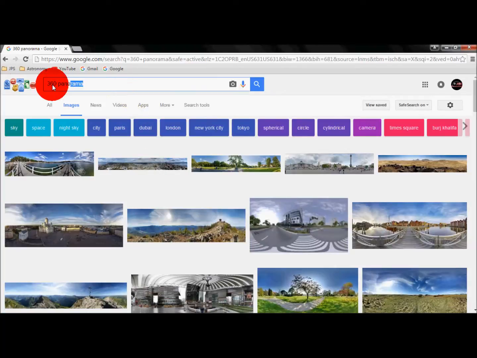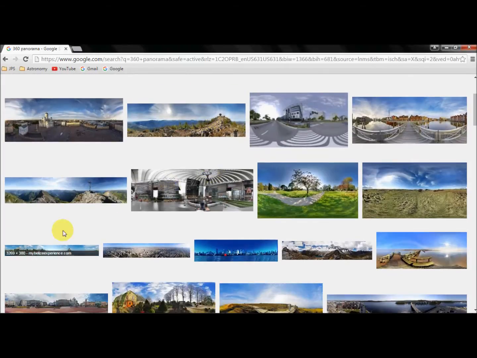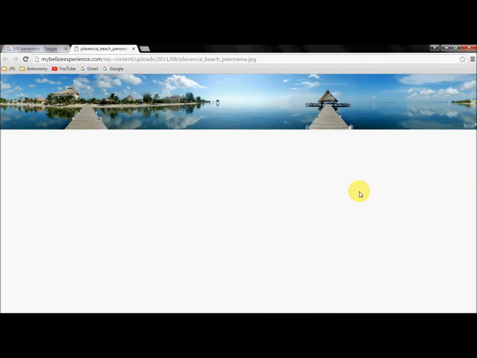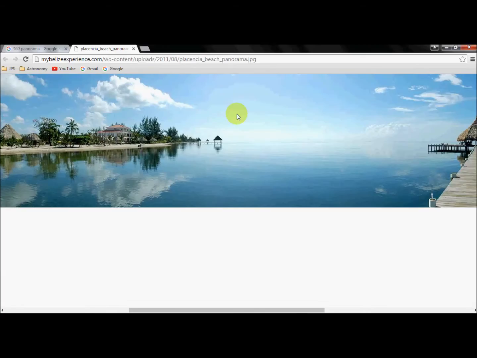So go to Google, just simply go to Google Images, put in 360 panoramas, and you get a lot of fun choices to play with. We're going to use this beautiful kind of island dock image here. You'll see it right here. We're going to make it as large as possible. Take a look at it.